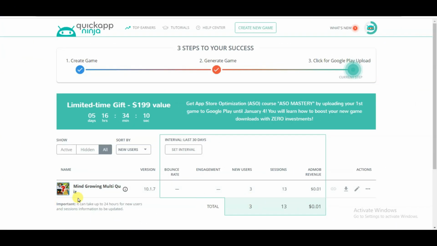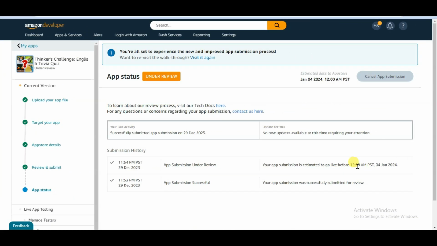Guys, as you can see here, my game activity. I have not published my game on any app store, but still AdMob ads are running on my game. Here you can see my earnings. And here you can see new users. Here you can see my app will go live before 4 January 2024.